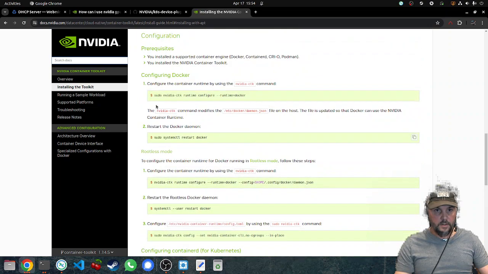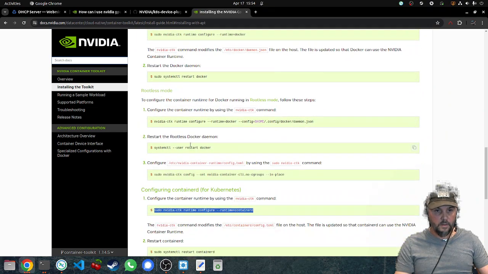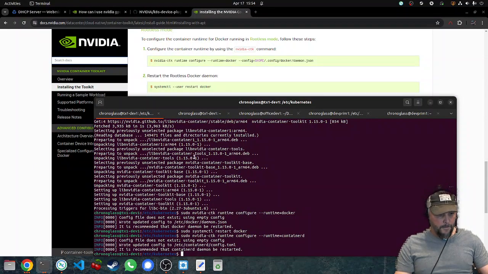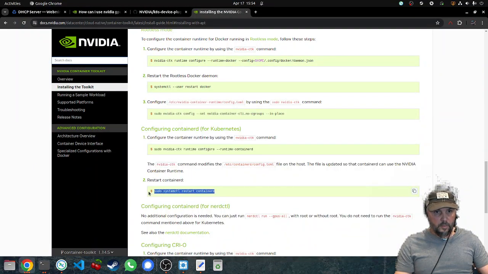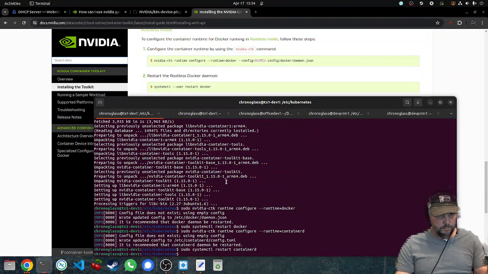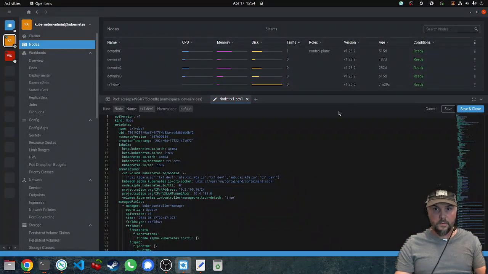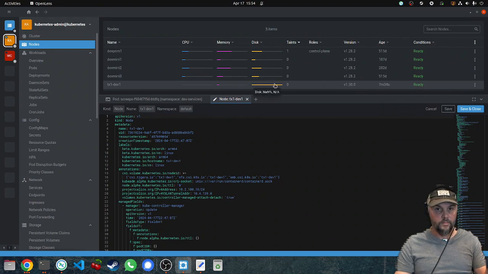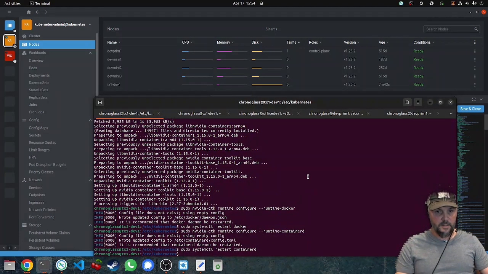Oops, did I just configure Docker? That I'm not worried about. Okay. Restart. Now, what's our status? Our status is still ready. I might need to figure out why that's the case. Probably because I'm currently formatting a disk, but we'll see.